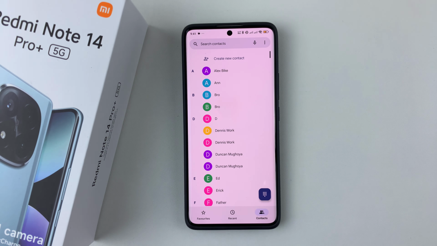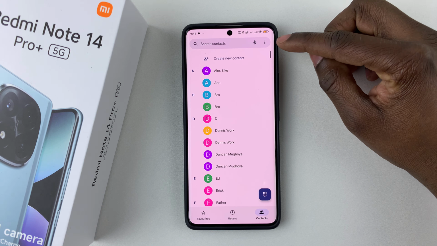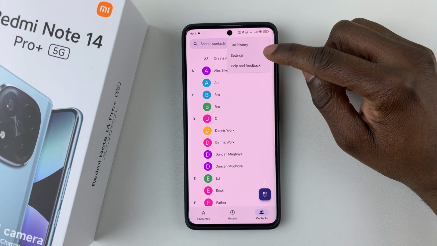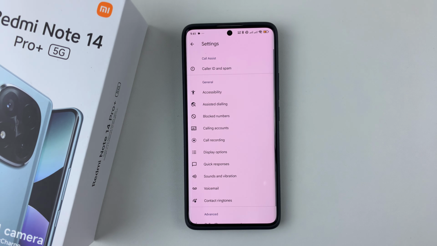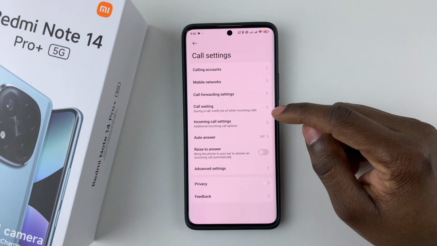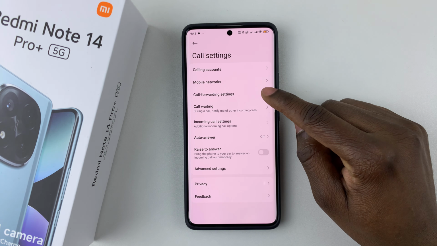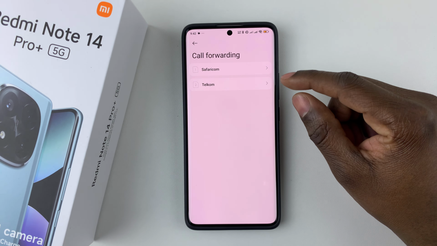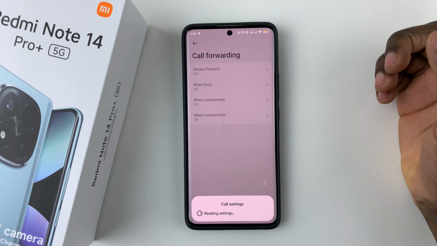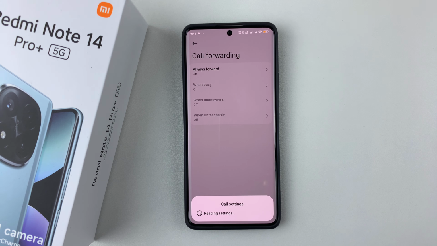And then within the phone application, tap on the three dots at the top right corner. And then from the options that appear, simply select Settings. Now within the settings, all you have to do is select calling accounts and then select call forwarding settings and then choose the line that you'd like to disable call forwarding for if you have dual SIM, and then allow it to read the call forwarding settings. So give it a few seconds.